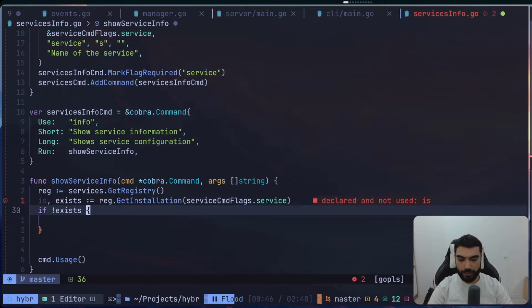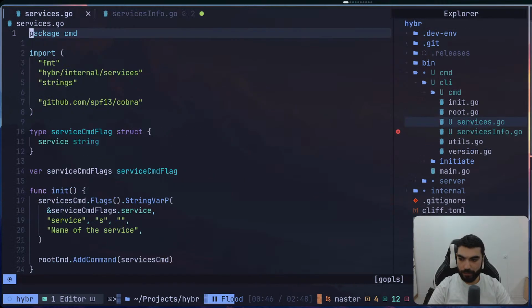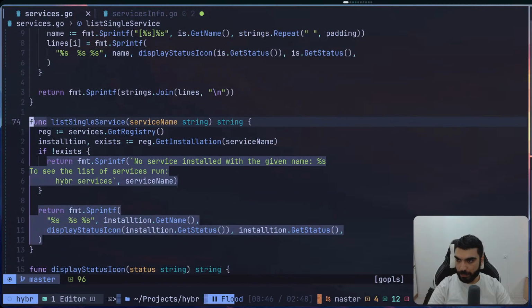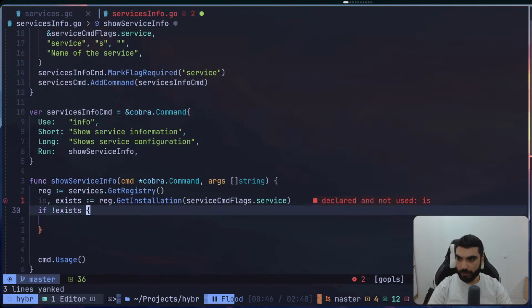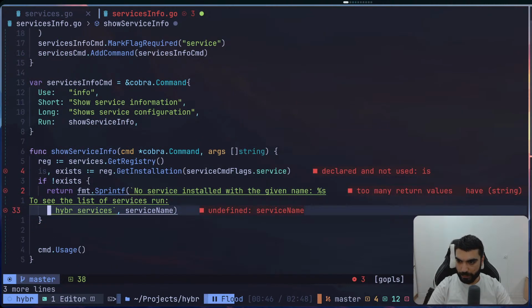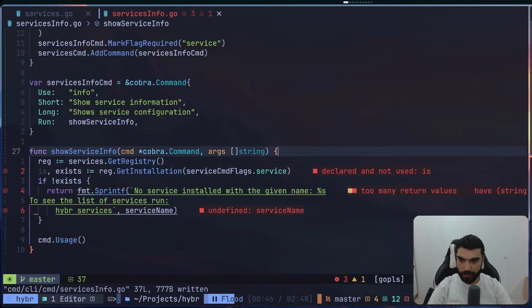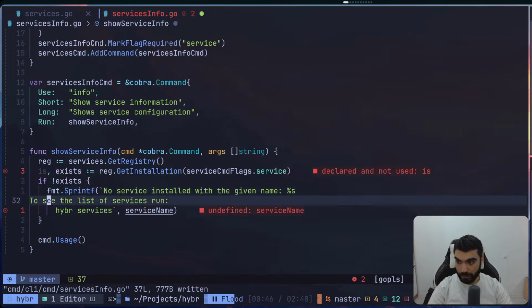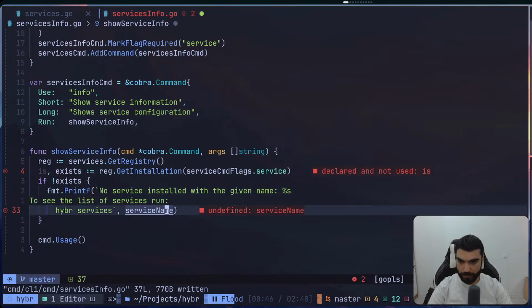Let's close everything before this. Open this. If okay, whatever we have here. Oops. Too many returns. Yes, I need to just print not service name. Service name should be this, right?